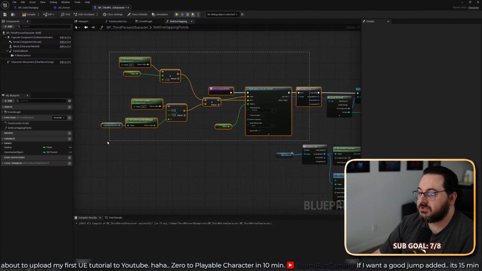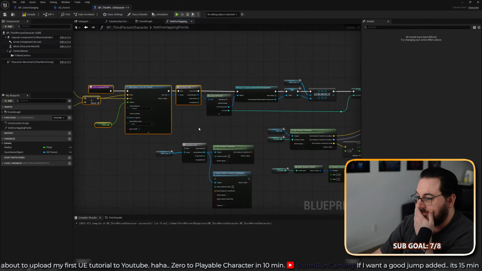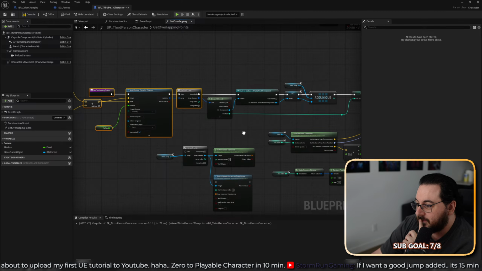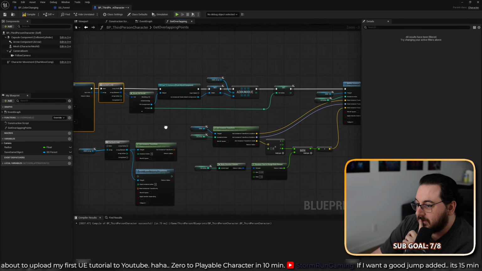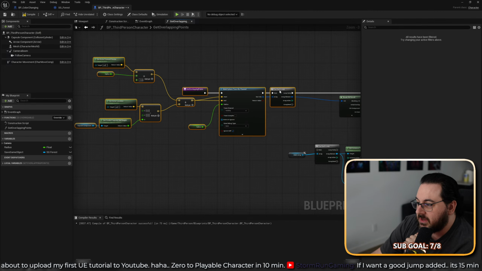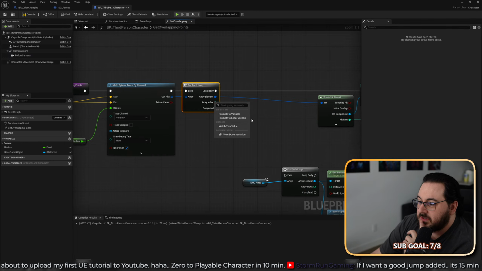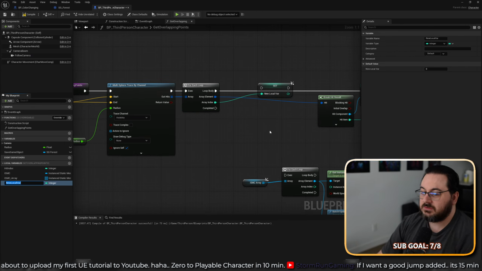So this one takes 2. So what we need to do is, I need to know the array index. So I need to just program this to a local variable.